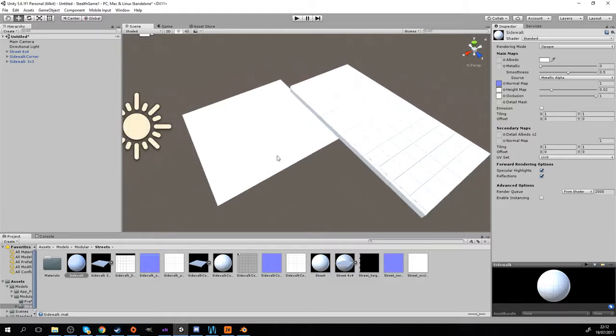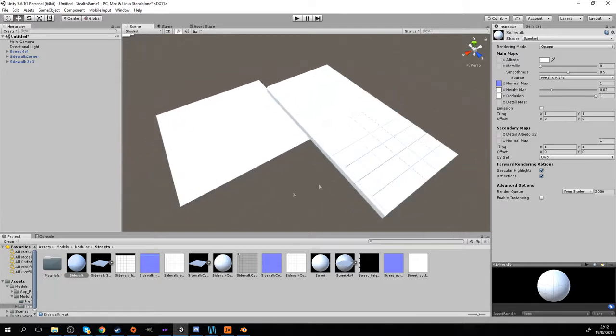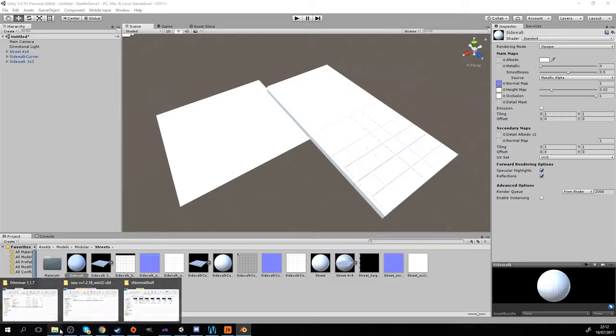So we got our street, we got our sidewalks, and now if we import, let's say I'm going to import this one, which is the sidewalk 2x2, export obj, where's my sidewalk? Here, my 2x3, export, and we import it. Where is it?